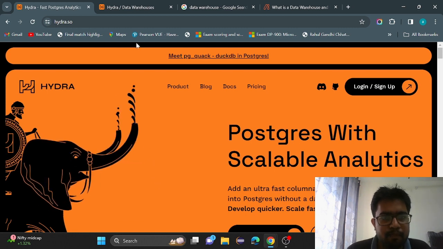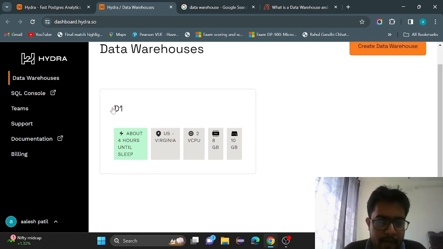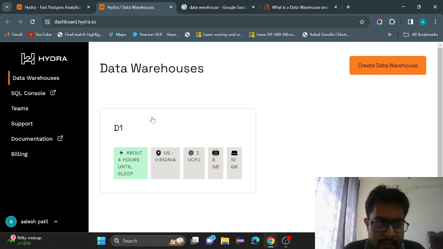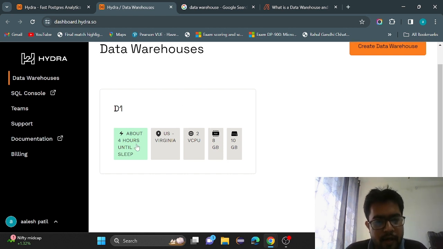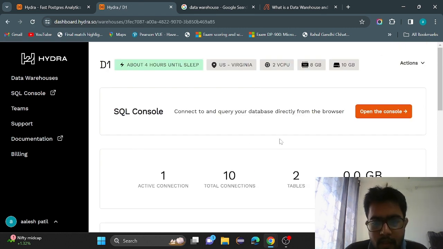Okay, so I have an account already, so I log in directly. As you can see, the data warehouse home page is already on. I already created some data warehouses, whose name is D1. Here you can explore these things.